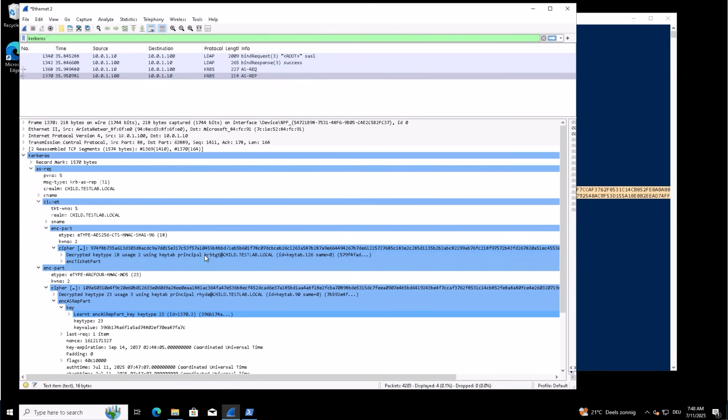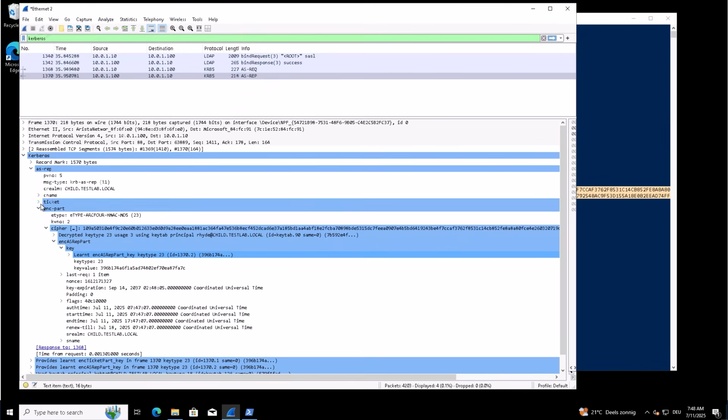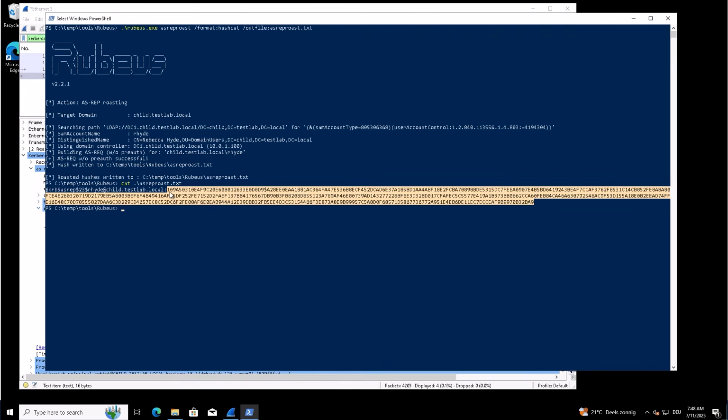Now the ticket, remember, is encrypted with the KRBTGT account's key material, so it's no use to us, but the encrypted part, which contains the session key, is actually encrypted using the key material of our target user account, so of Rebecca Hyde in our case. And this will then be the part that we will attempt to crack. And if you compare those two strings, you can see that this is actually the same data contained in there.